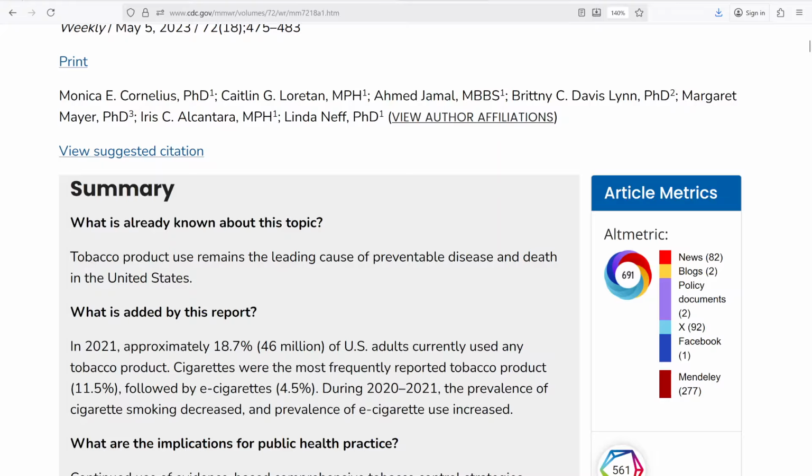Typically, you will find that in this report you might see statements like, in 2021, approximately 18.7%, which corresponds to 46 million of US adults currently used any tobacco products. Now, the question is, how do we come across this? How do we generate these numbers? There are two ways of generating these numbers, the wrong way and the right way.